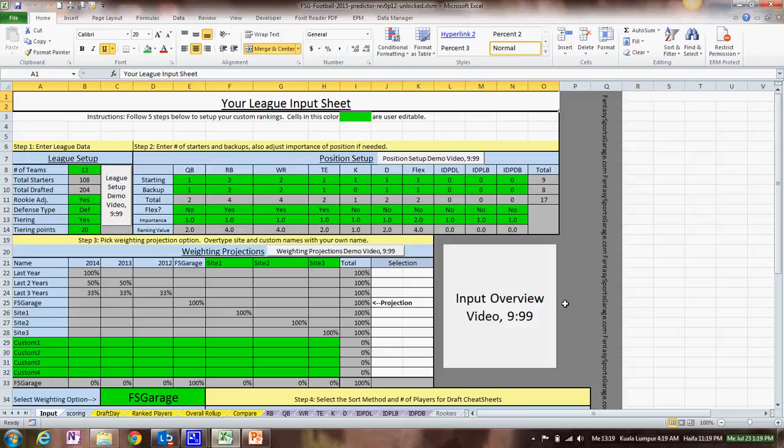Okay, here we are at the FSG Predictor, and we're on the Input tab. There are 6 different sections to the Input tab, so let's go ahead and look at each one separately. Step 1 here is to enter your league data. Anything in green, and this is true across the FSG Predictor, is user editable. This is where I'm looking for you to input information.